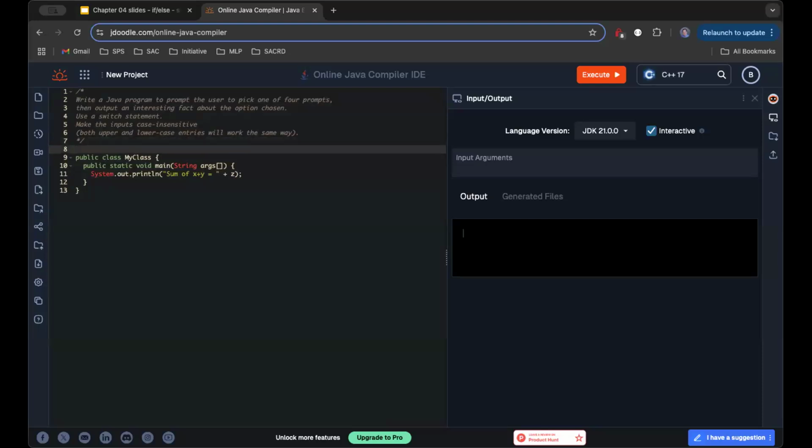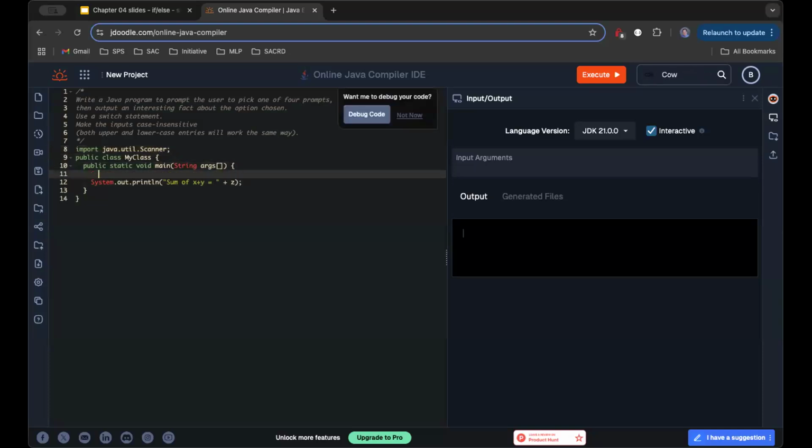Okay, so now we're going to need a scanner because we're going to want to prompt the user. So we're going to have to do an import. Okay, and then we're going to define the scanner using System.in so that we'll be able to read and write from the command line. Then we have the System.out.println that was part of our example. I just hung on to that because I don't have to type as much.